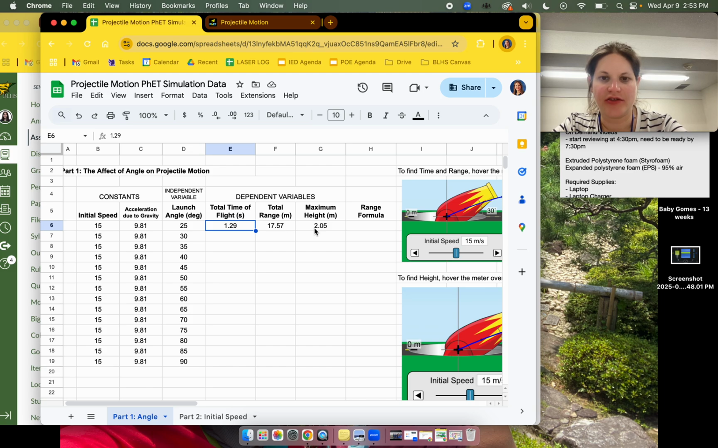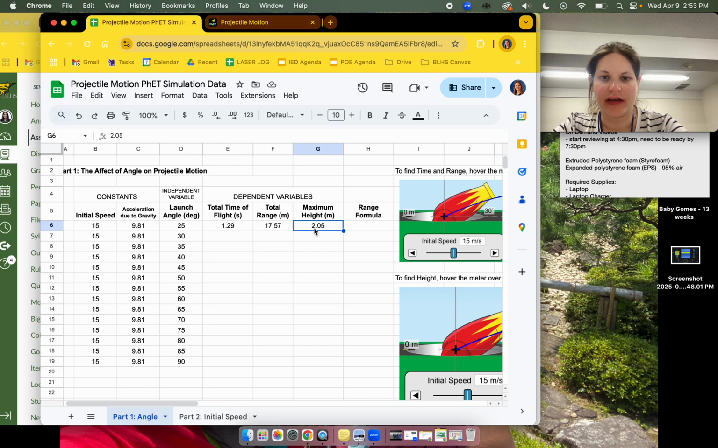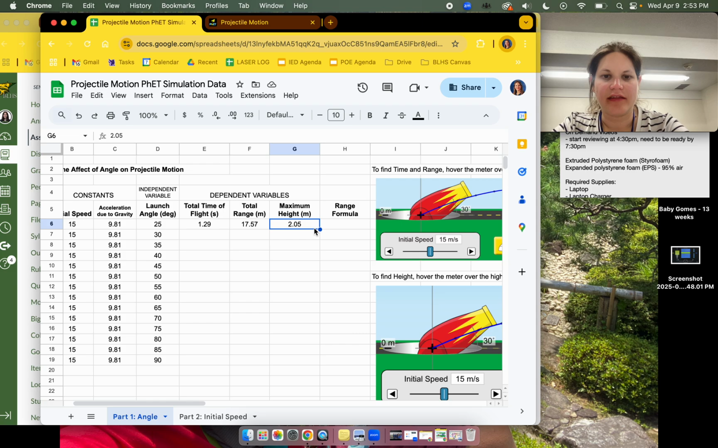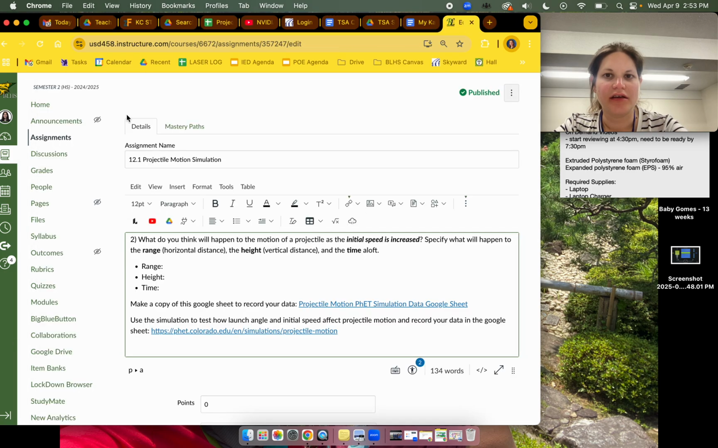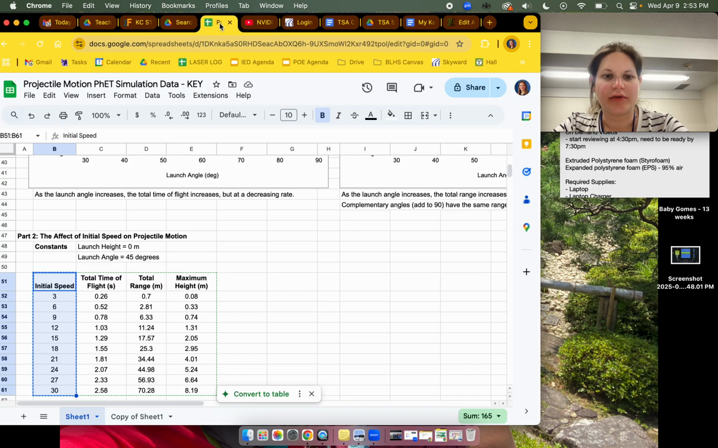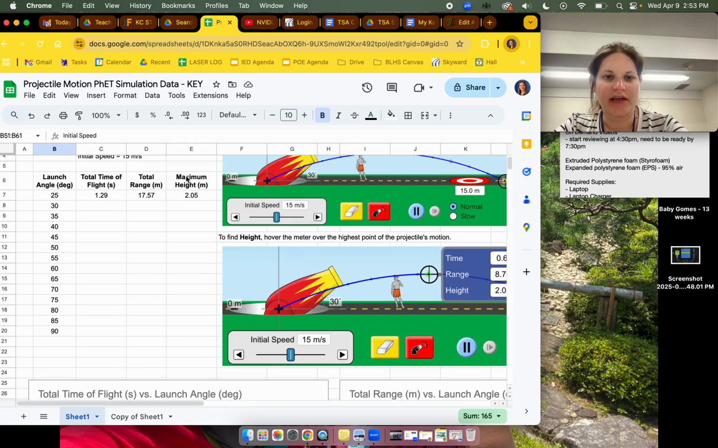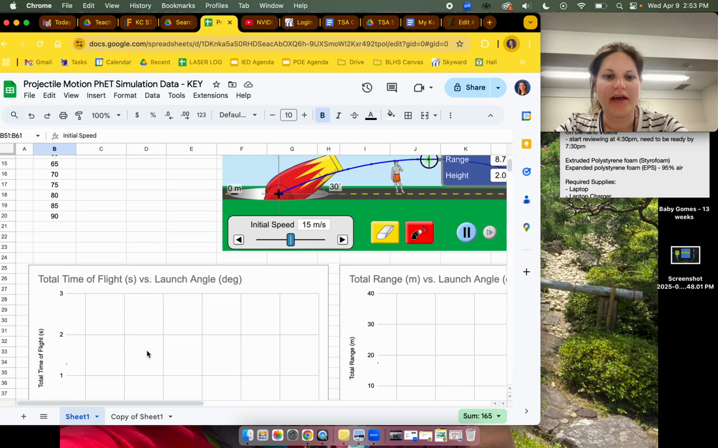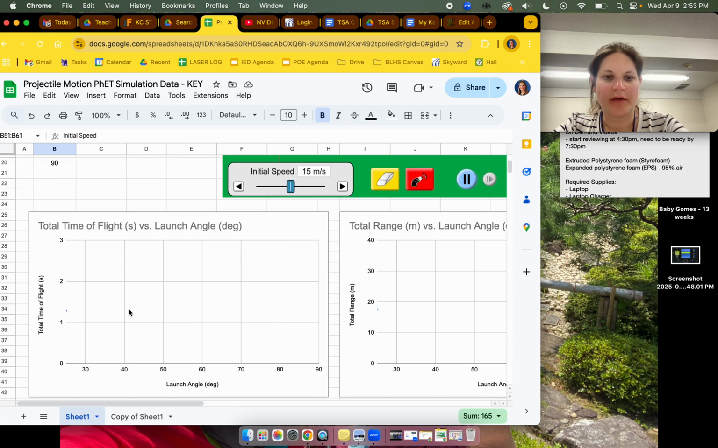Okay, so then you're going to put that data in, and you can see I've entered that total time of flight, the range, and the maximum height here already. And then as you're going to go along, you're going to keep adding more data points. And eventually, you guys will have all your data in here, and it's going to show up and populate these. We're going to be creating a graph of that data.